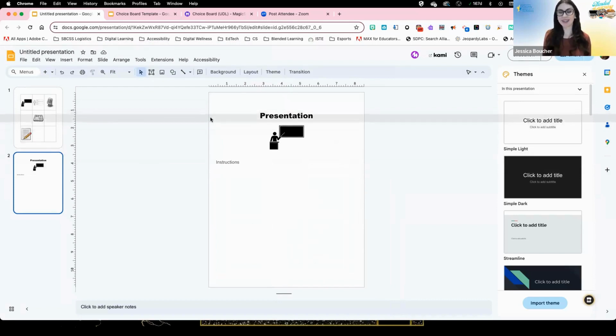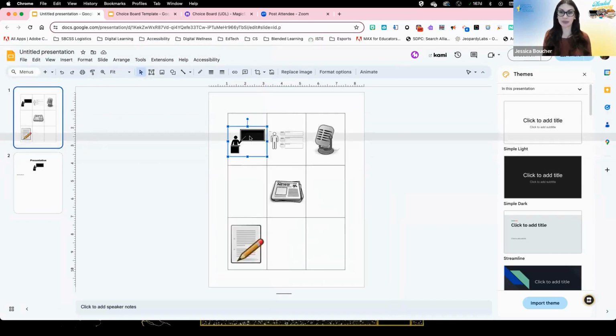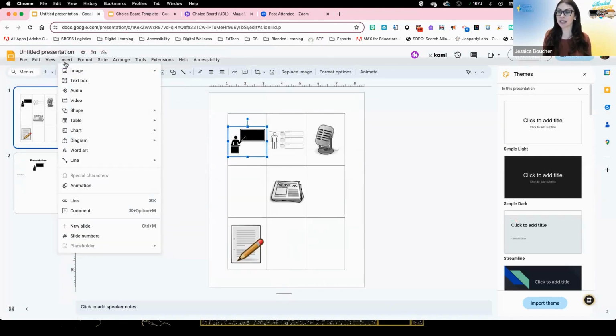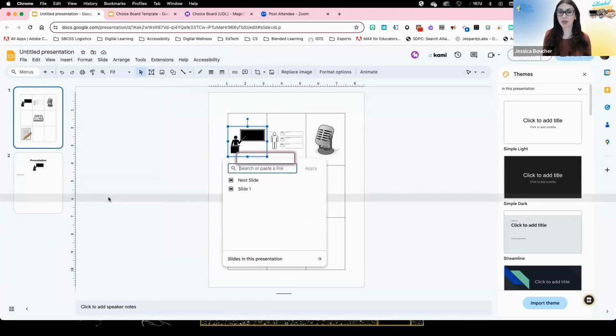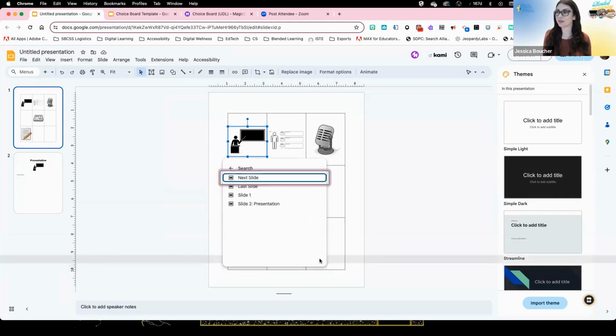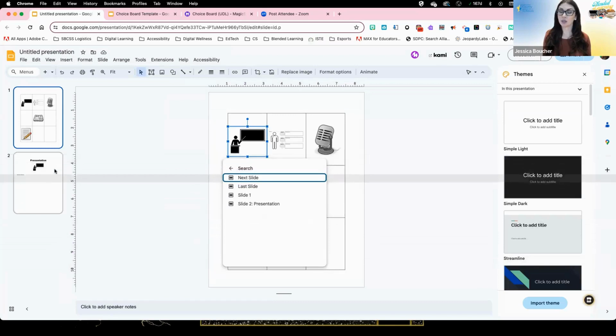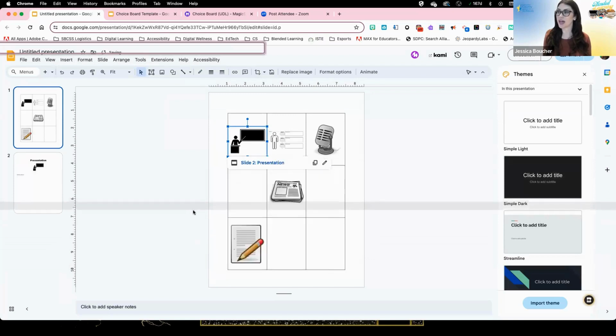Now for the fun part, we're going to go ahead and link this page to the icon on the home page. So go to your presentation icon, click inside of that, go up to toolbar, click insert. You're going to click insert link. We are linking a slide in this presentation. So I'm going to click that arrow. And you can see over here, the presentation instruction page is slide 2. So I'm going to find slide 2 and click that.